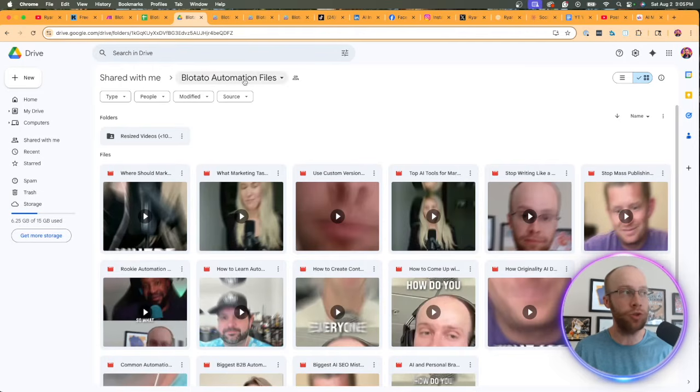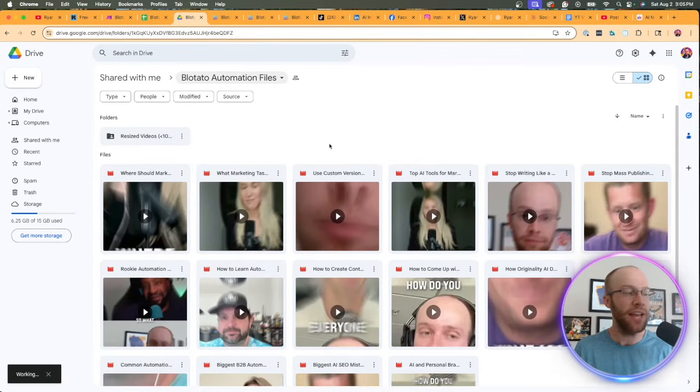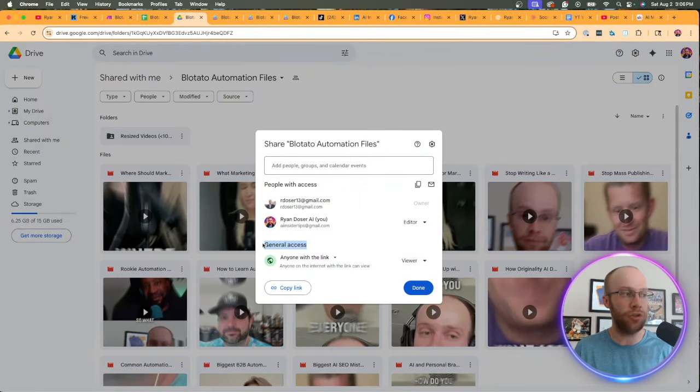Number one, once you create a folder and upload all your media, go ahead and click this drop down, click share again. And what you need to do is make sure that under general access, "anyone with the link" is checked on. You need to make sure that this is public. If this is on restricted, this automation will not work. So you have to make sure that it's on public, anyone with the link. You can leave the role set to viewer. That doesn't really matter too much.